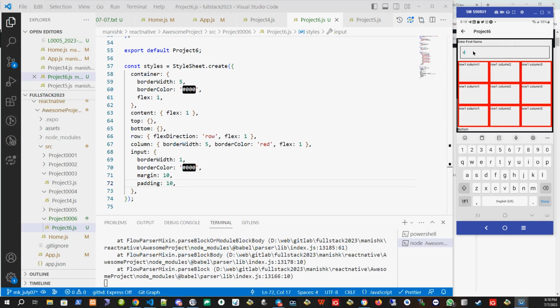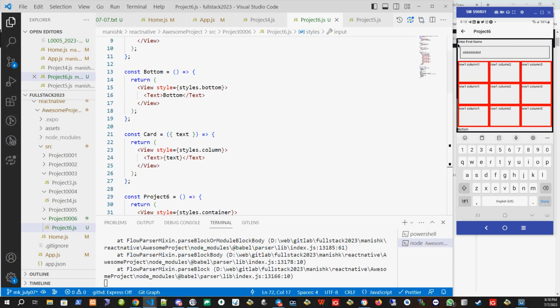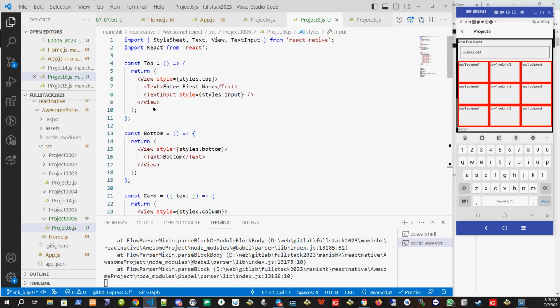And if I type something, okay, so it's coming in black color. If it comes in the white color, I can change the color also to black or whatever I want. Okay, so I say enter first name. This enter first name on the extreme left side is a little not good. I'll move this 10 pixel on the left side.